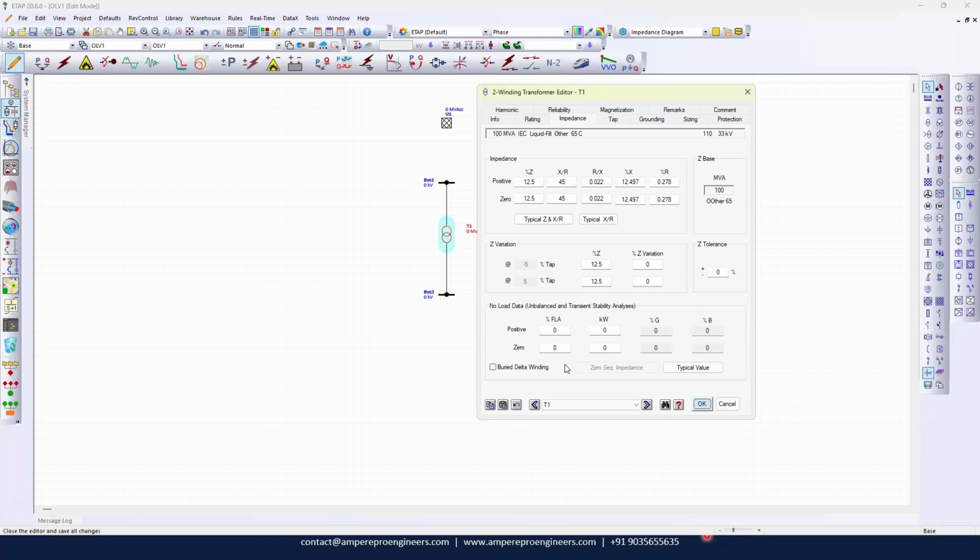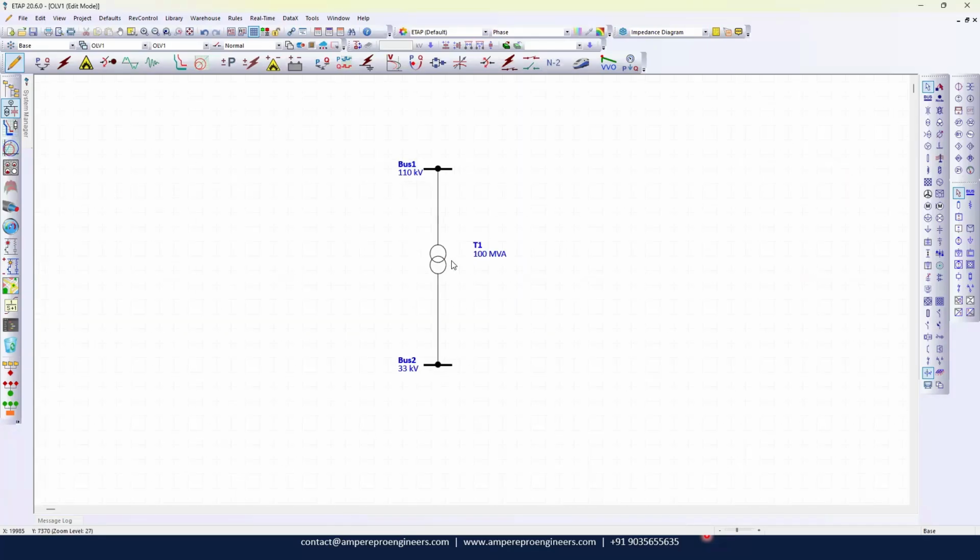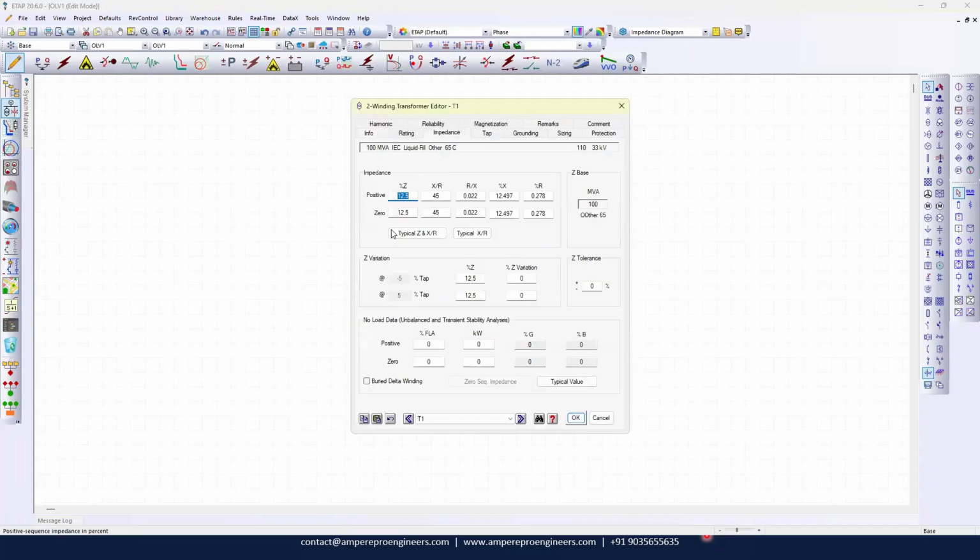So let's continue. From here, we have given the impedance data. You are supposed to get this impedance from the transformer nameplate, or you need to calculate it from your test reports. So this is the information.